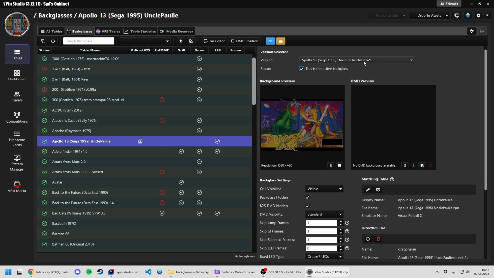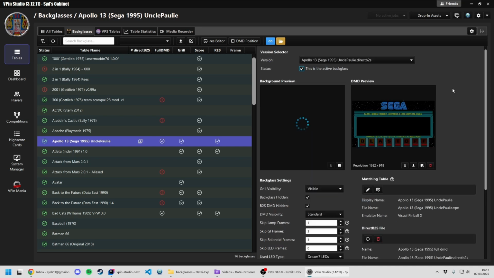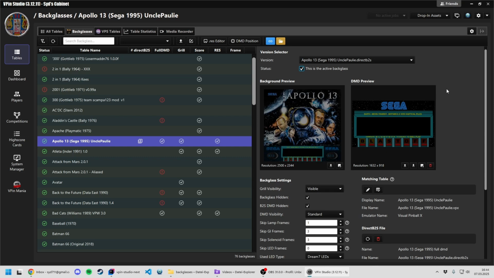As a result, the file gets automatically renamed and therefore will be the active backglass file for Apollo 13. You can also deactivate all of them, so none of the backglasses is currently activated, which may be a valid configuration. For example, if you want to stick to the pup pack, which is also available for Apollo 13, you may want your own backglass to be used and can deactivate all of them this way. So quite a bunch of options you can use with this version selector.